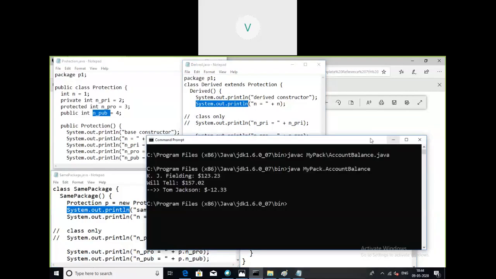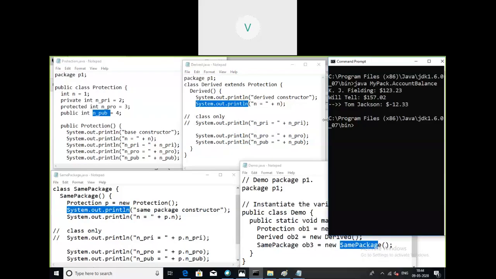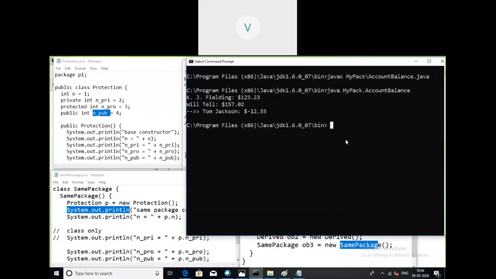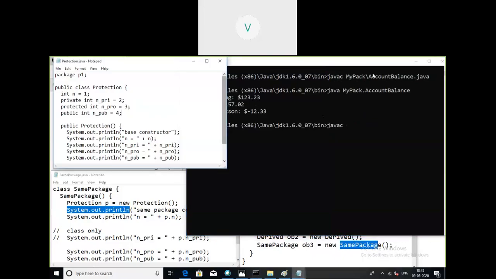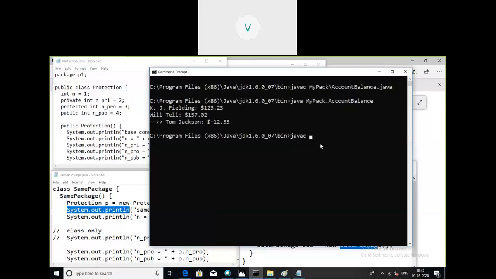I'll give the demonstration in parallel here, so it will be easy to understand. How do we compile Java? First we need to compile these individual source files, or they will automatically get created whenever you compile the demo.java main program with javac.